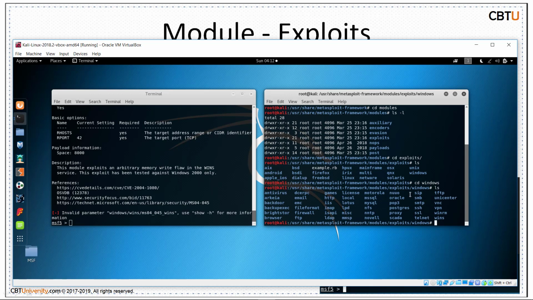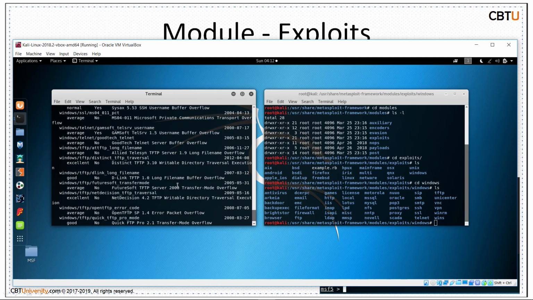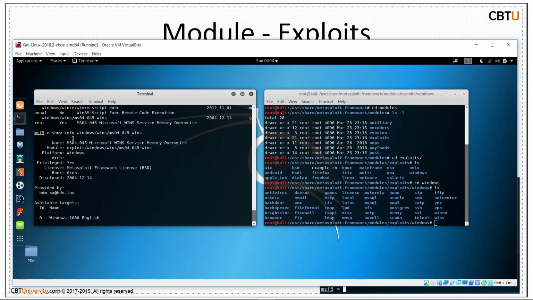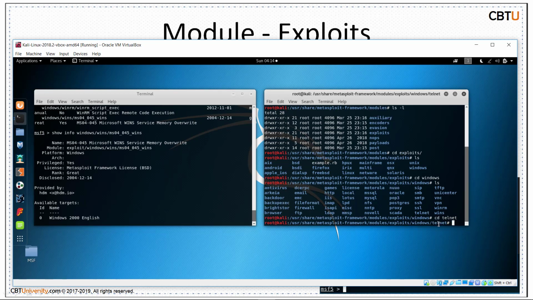The exploits are categorized based on the application and protocols. The exploits we have seen here are these. MS08-067 is a popular exploit on some of the Windows systems. With show info and the particular exploit, you can see all the information about that exploit. Let us see telnet.